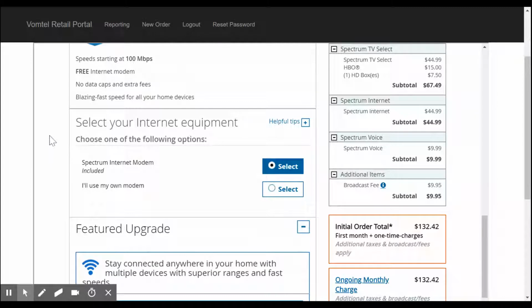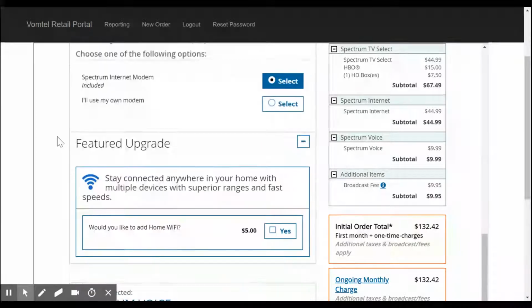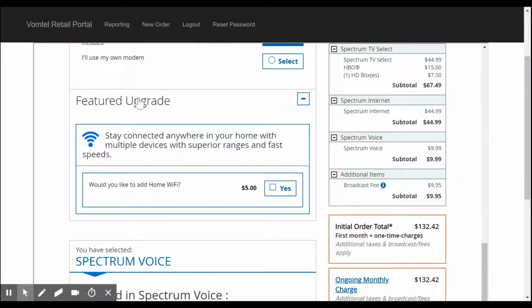From there, it's going to ask you if the customer would like to supply their own modem or they would like Spectrum to supply the modem. The modem is free, so just select here if the customer doesn't have a modem. As you scroll down more, there's a featured upgrade. Does the customer would like Wi-Fi? There is a $5 additional charge for Wi-Fi, so let's select yes.